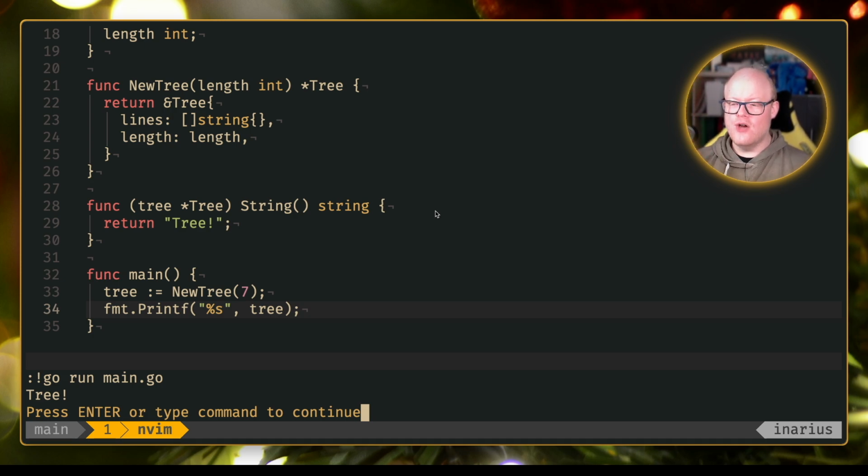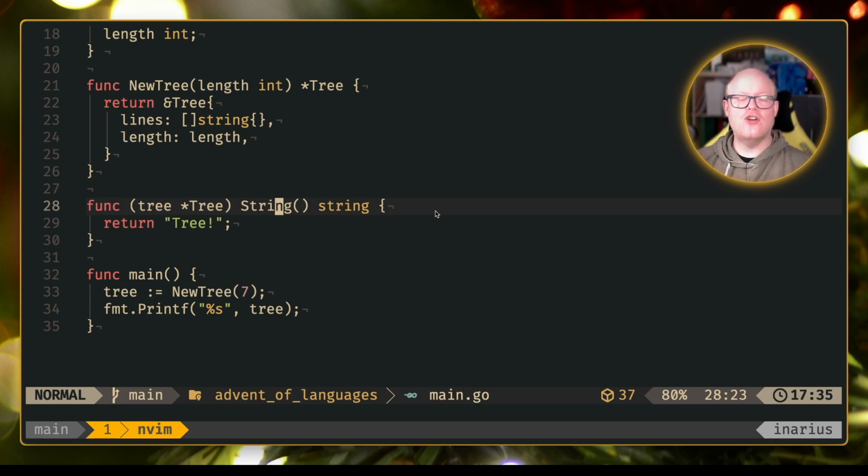How did it know that it actually can convert this object into string? Is that some sort of formality that exists within Go? Exactly. What we did here by implementing the string function on our tree is we actually implemented the so-called Stringer interface.